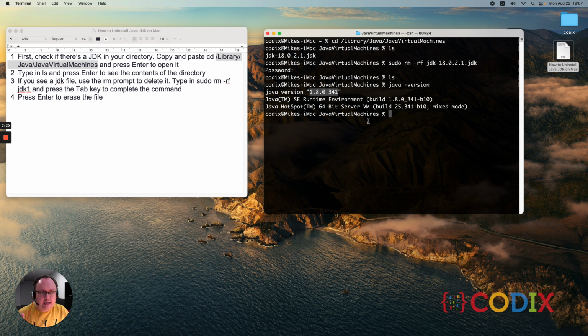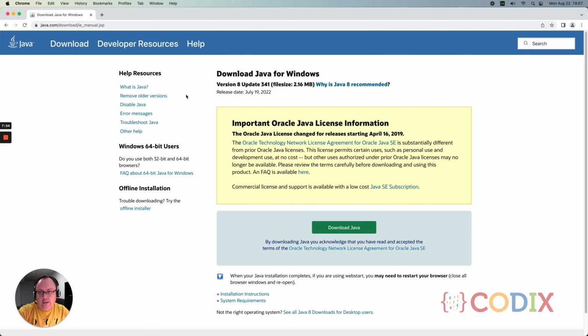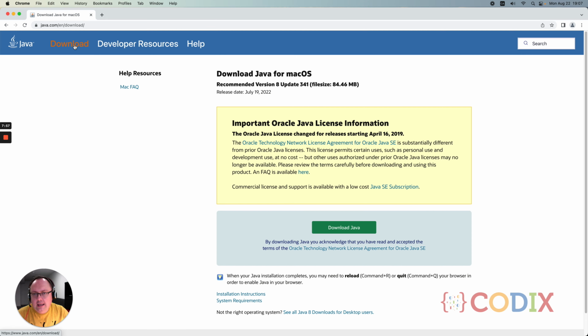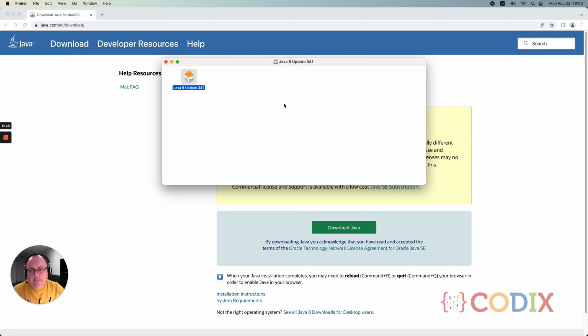So you just need to get the installer file for Java version 8. You can go to the official website of Java and type Java download, and then go to Java download for Windows if it's on Windows, or you can go back to download and Java will identify that this is an operating system called macOS and then download Java. So it's Java version 8 for macOS and the extension is DMG. I'm waiting for a few seconds and then I'm going to double click.